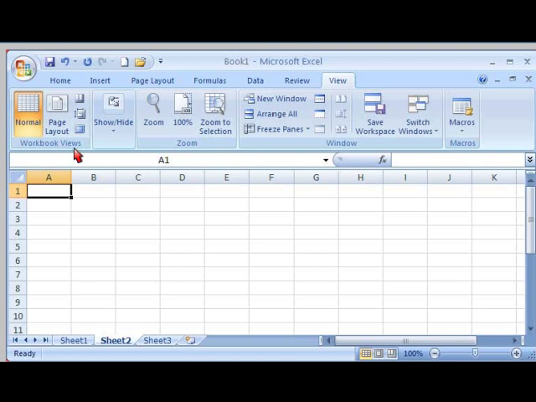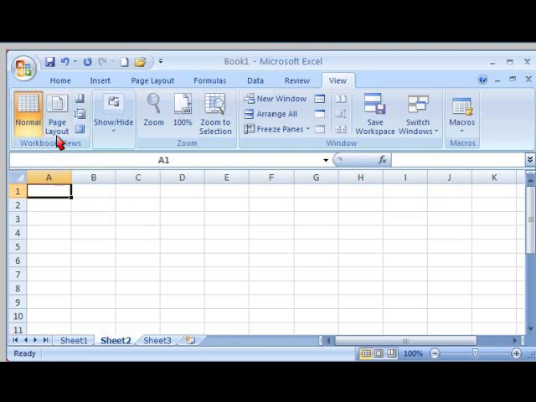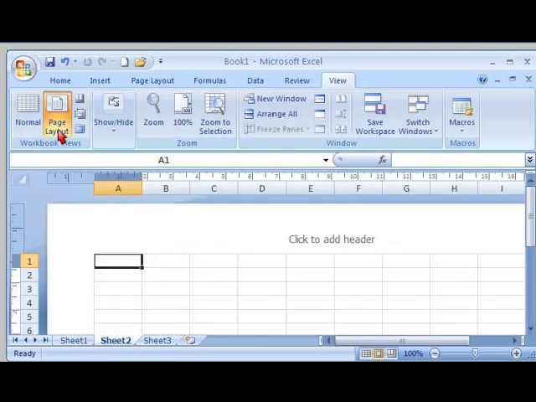In the Workbook Views group, the current view will be selected. Normal View is the one you'll use most often, since it allows you to concentrate on developing the content of your worksheet. To find out what a different view has to offer, just point to the command for that view to display its description. You can change your view by simply clicking the one you want.